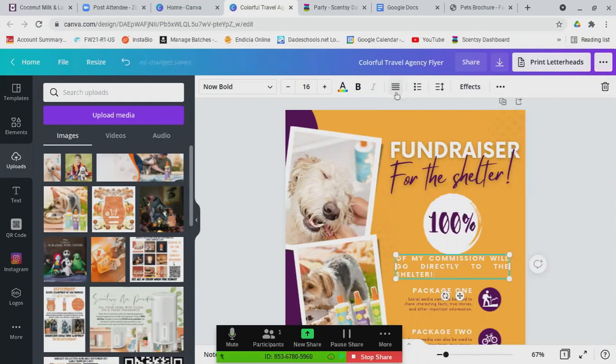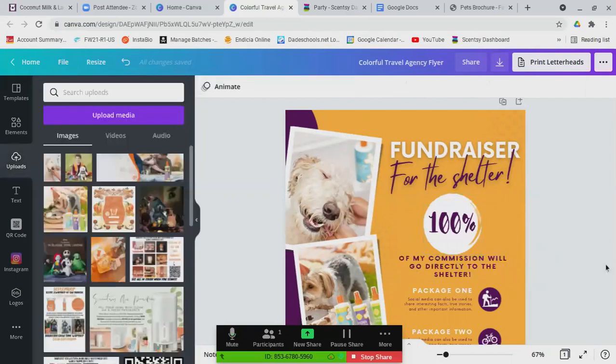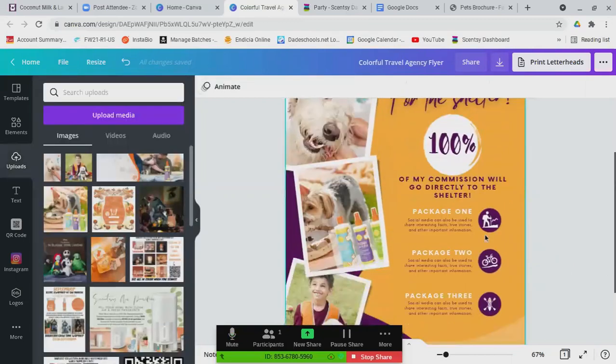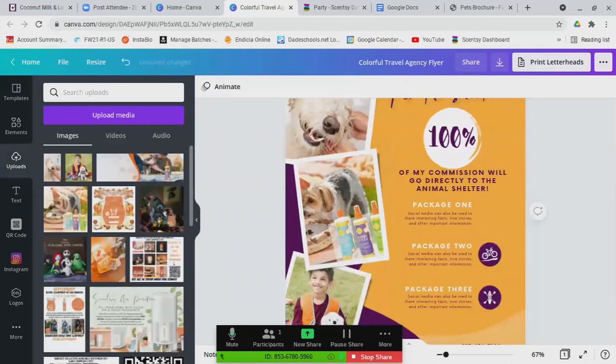And then I'm going to go to where the coloring is. And if you notice, what Canva does too, that is an amazing thing, is that if it already kind of catches a theme of colors, the document colors are going to be right here. So that way you can always choose colors that all match. Okay. So I put 100% of my commission will go directly to the, I should put animal shelter. So let's fix that. Animal shelter. This I'm gonna delete.